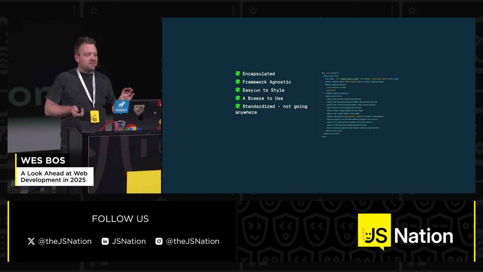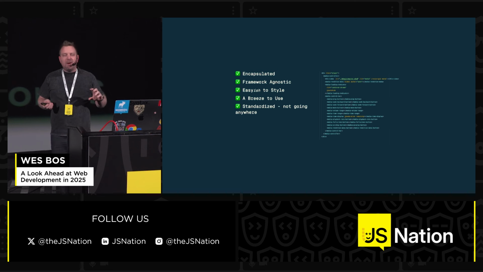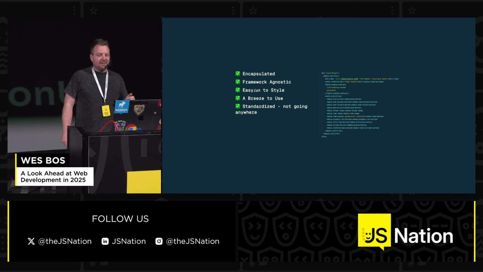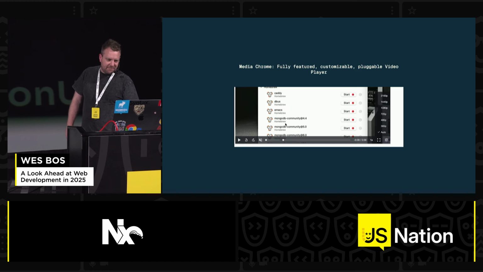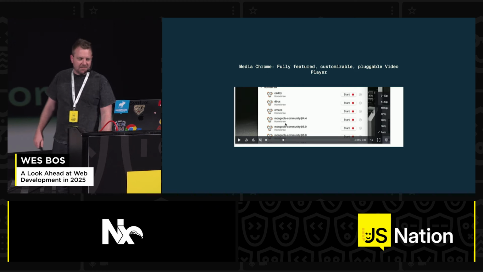They're a breeze to use, and they're standardized, meaning a web component you write today is going to be available 10 years from now, unlike many of the frameworks that we have. I can hardly take a weekend off without things breaking.